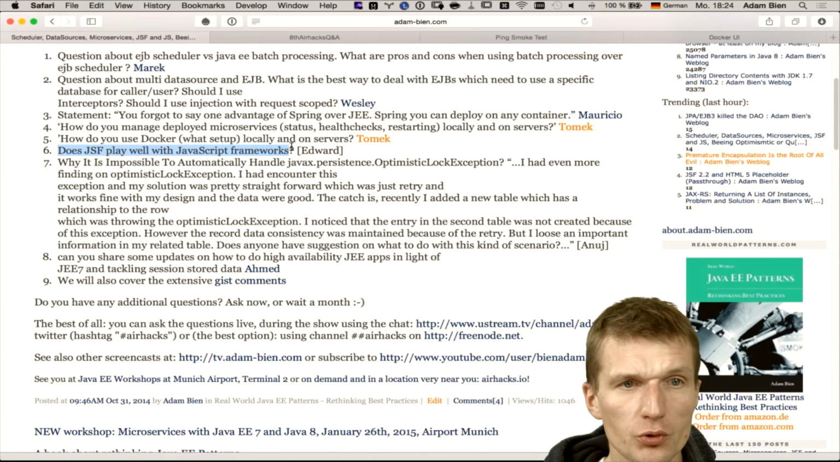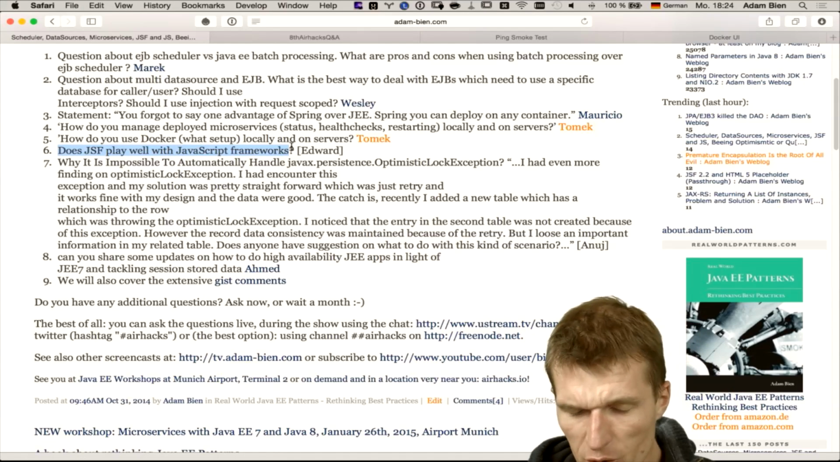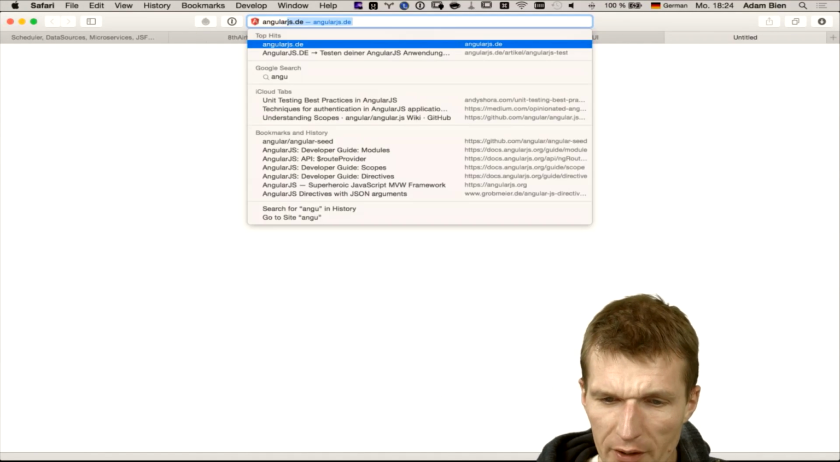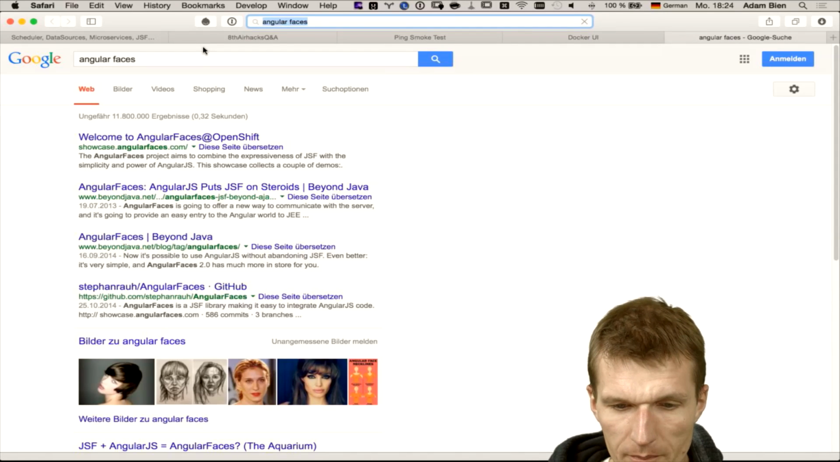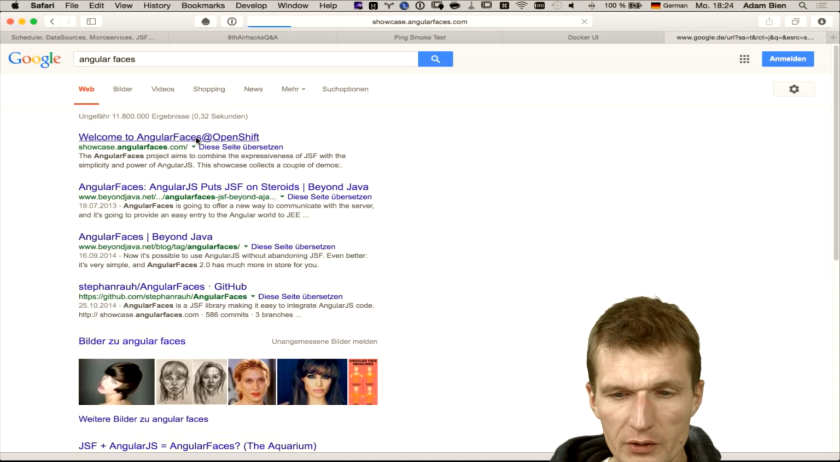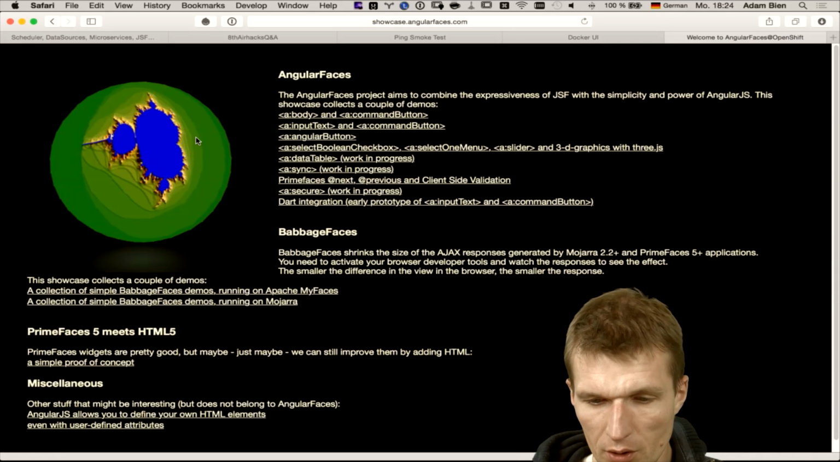And in fact, we do it a lot. We combine JSF with Foundation or Bootstrap. It just works out of the box. It's actually no problem. There's even, I think it's called Angular Faces. So there is actually a project meant to combine them, Angular Faces, for instance.